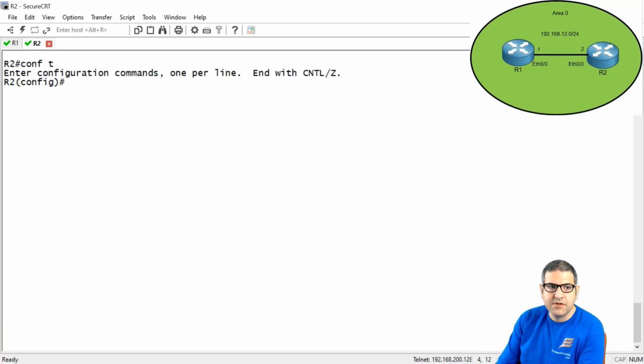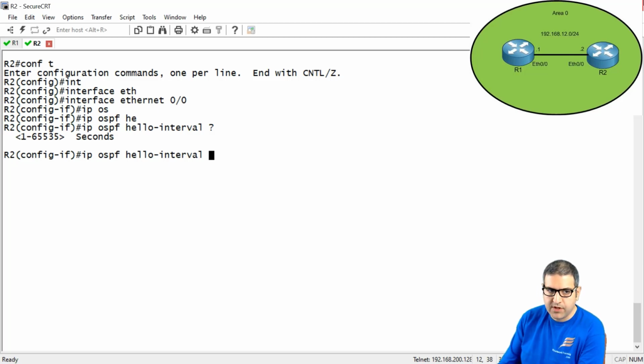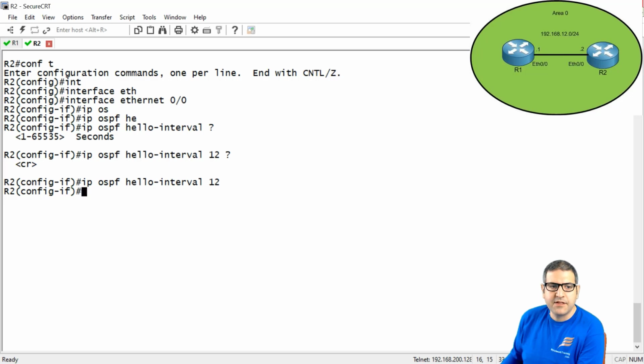So we have to go to configure terminal, interface Ethernet 0/0, and then ip ospf, and here you have to say hello-interval ? You have from 1 second to 65535 seconds. Let's change it to 12. And that's it. So let's wait a little bit now, and we should in a moment see that the neighborship will go down between router 1 and router 2.